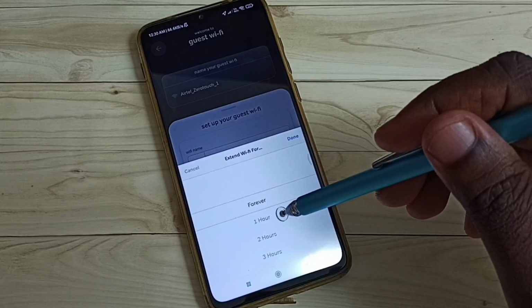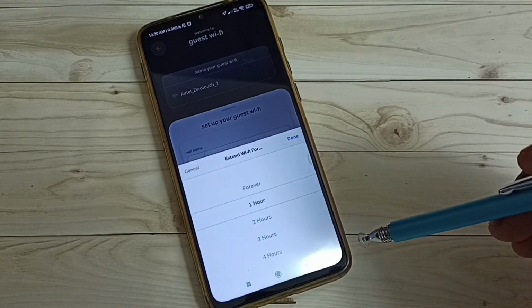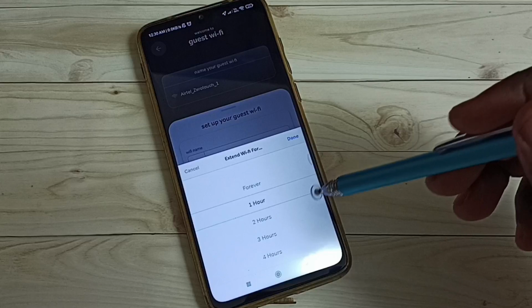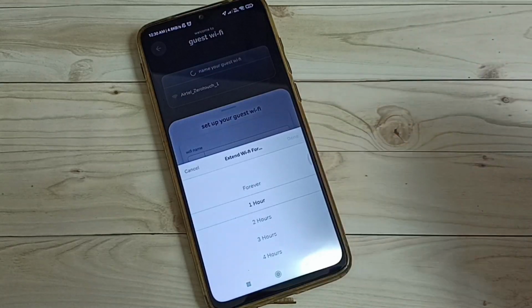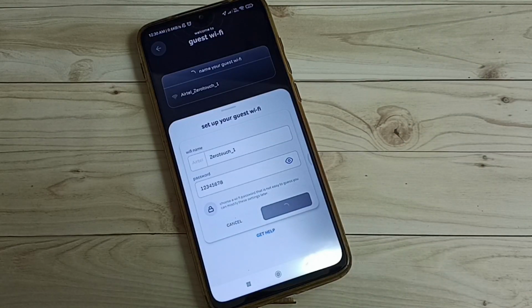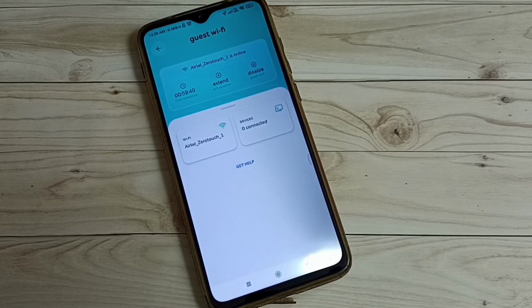We can set the time. 1 hour. So I am going to create a guest Wi-Fi connection for 1 hour. Then tap on done. Okay, done. Guest Wi-Fi connection is ready.